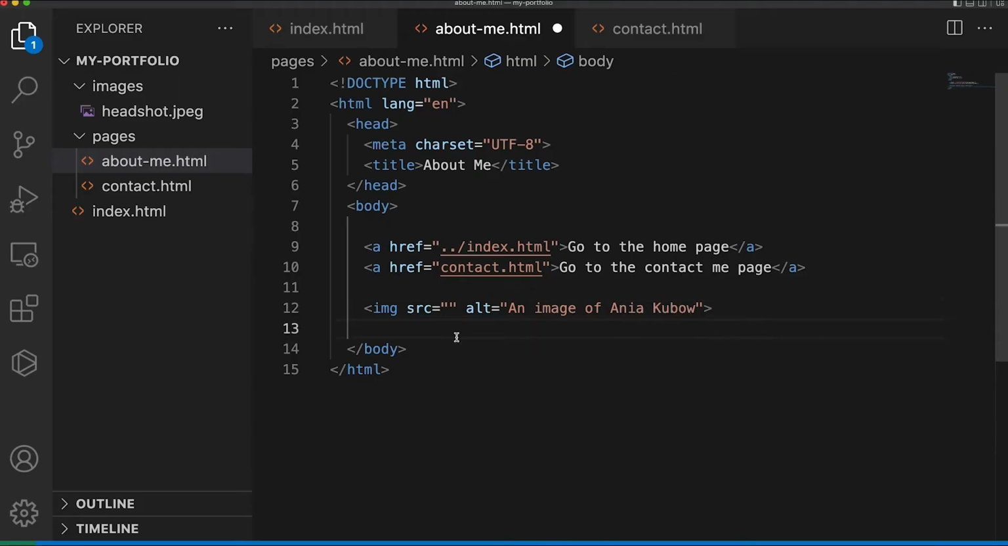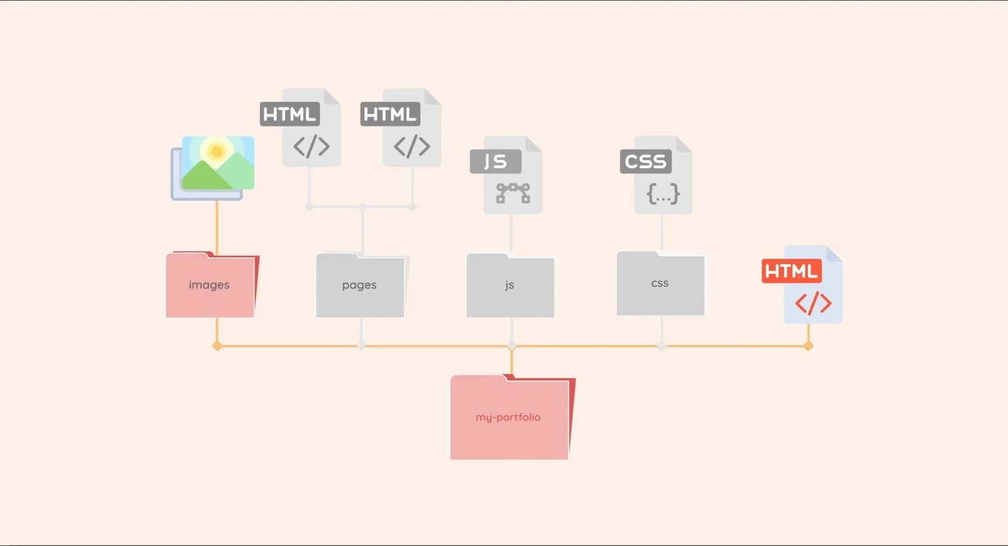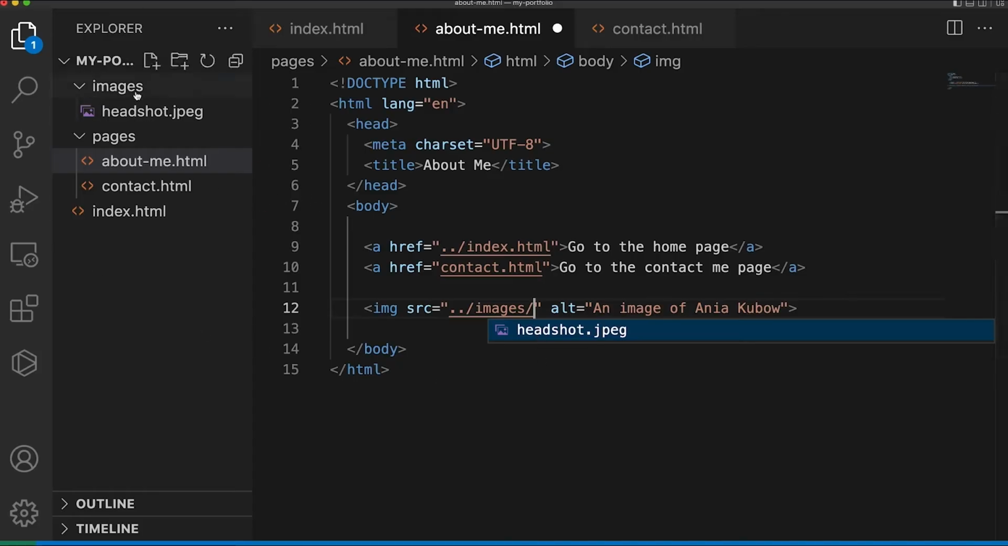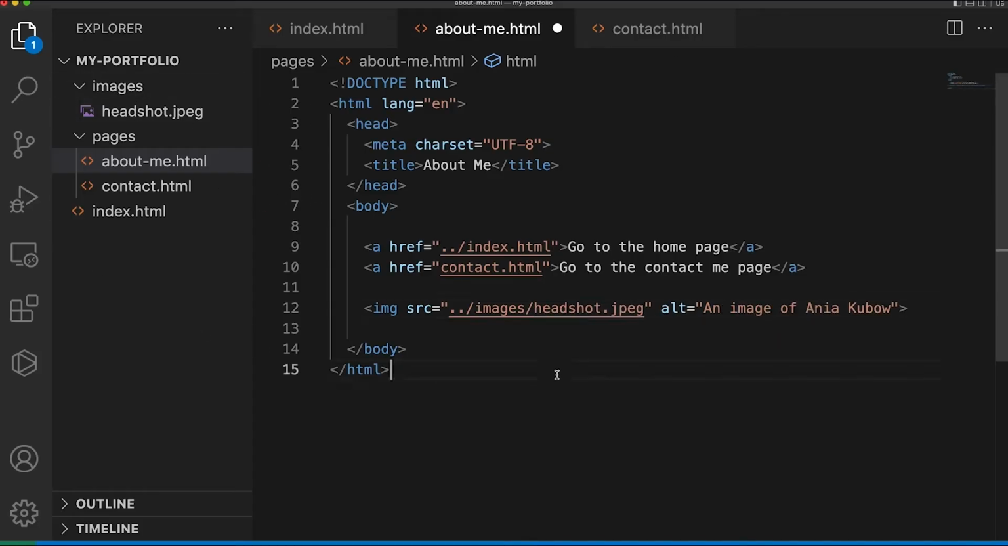Now the path to this, well, once again, let's look at the project tree. So I need to go back to the root of the project. So I need these two dots, and then I need to go into the images directory. So I'm jumping into the folder and I'm just going to put the name of the file that I want to access. Okay, so that's it.